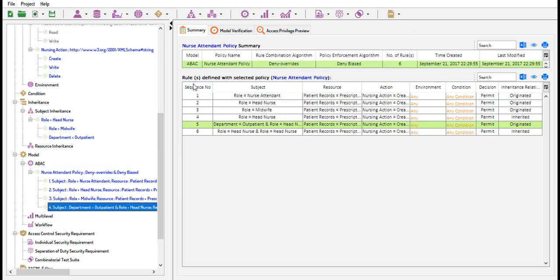In addition to that, it will even break down the rules we've created, so you can see all the subject attributes that we've included in our rules, all of the resources included in our rules, and so forth.